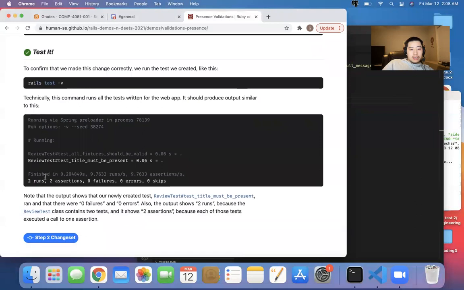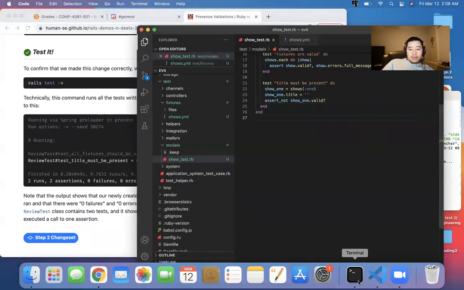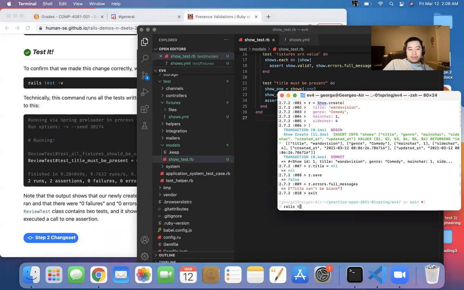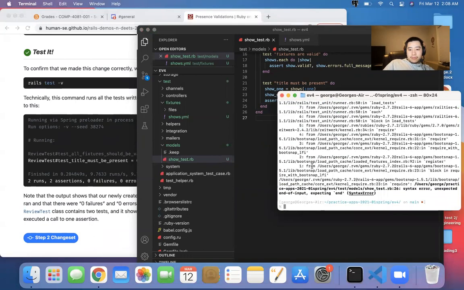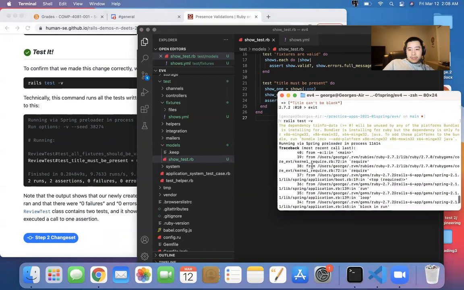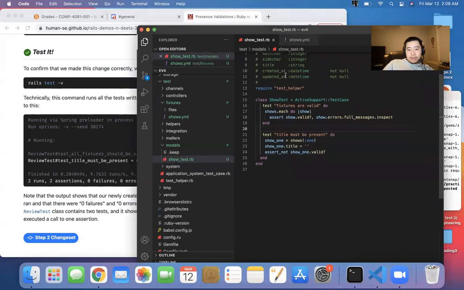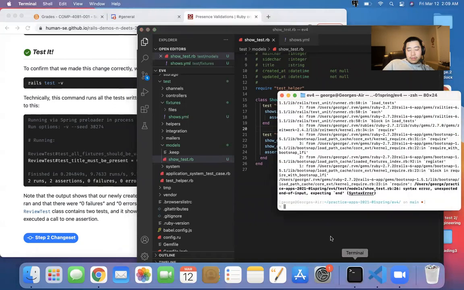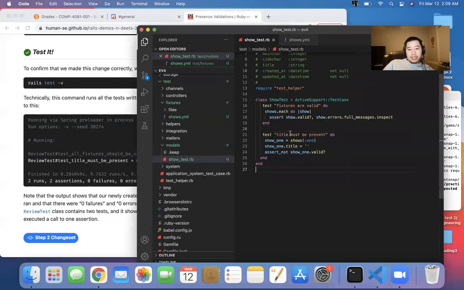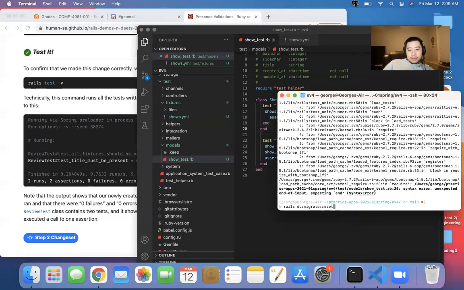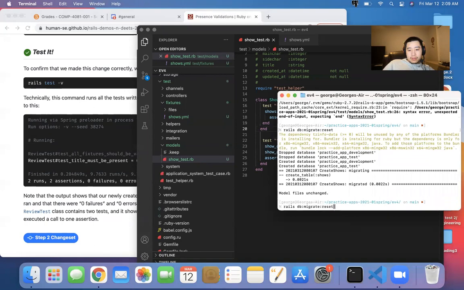Yeah, I believe we tested again, and this time it should give us 2 runs, 2 assertions. Give me 1 second. Earlier, a Ruby gems syntax error, show.test. Oh, okay. So it expects another end there. Okay, so that looks good.